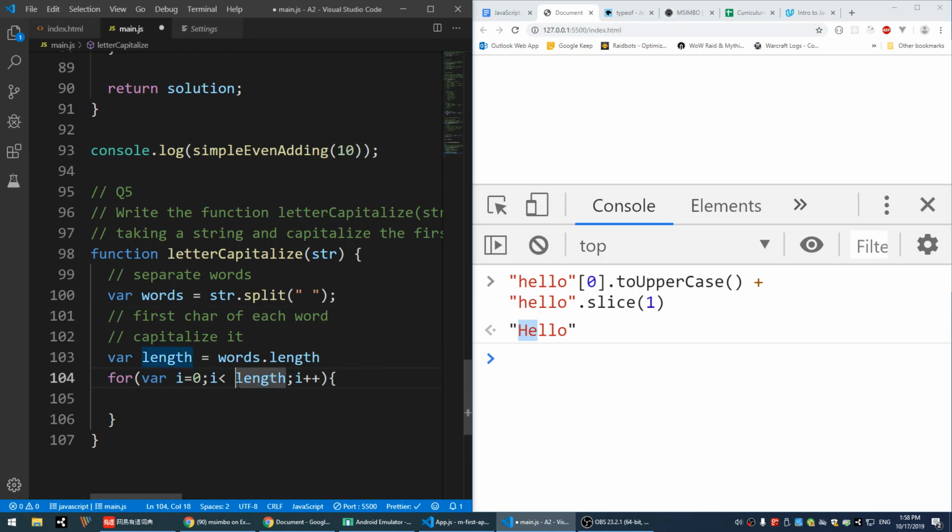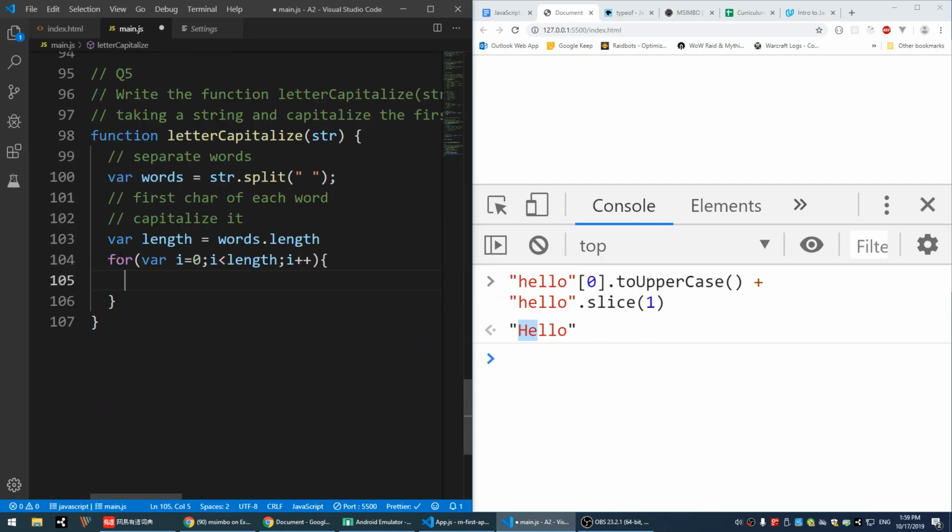This is actually a better practice because this one is running faster. You don't have to check words dot length many times because that's something that never changes. So we are having the loop from the first one in the words array until the last one, and we're going to just do this thing here.